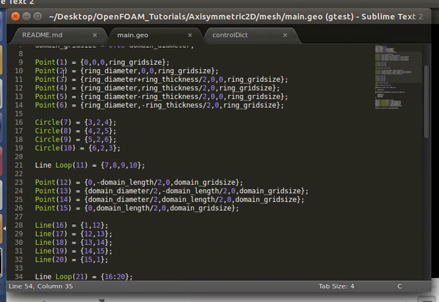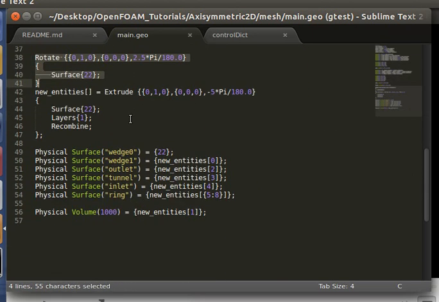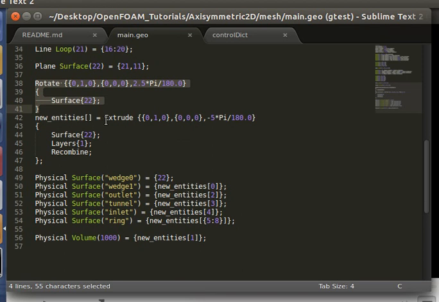We create the 2D shape, and then we use rotate to rotate it 2.5 degrees in one direction, and then we use the extrude with the rotation encoded to extrude it the 5 degrees required. And then we recombine, of course, and it's only one layer. So yeah, that's pretty much all there is to it. It's pretty simple.